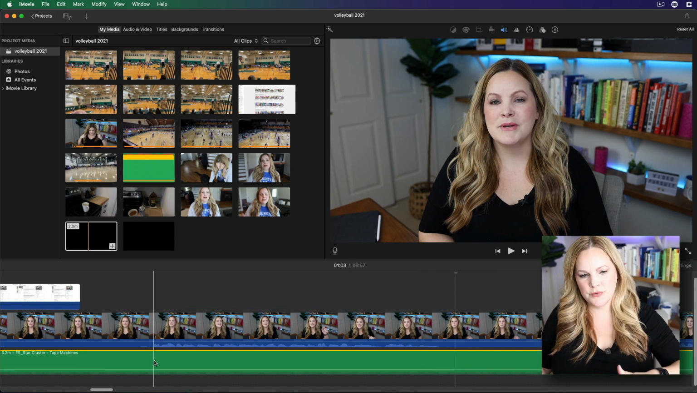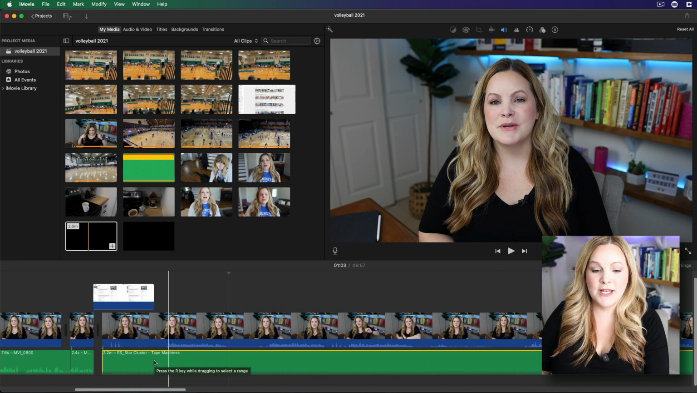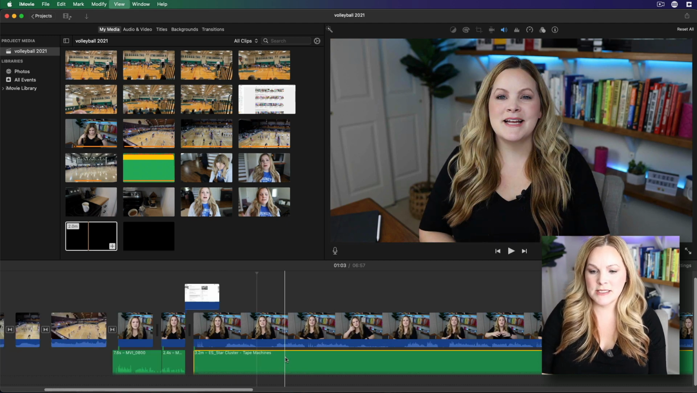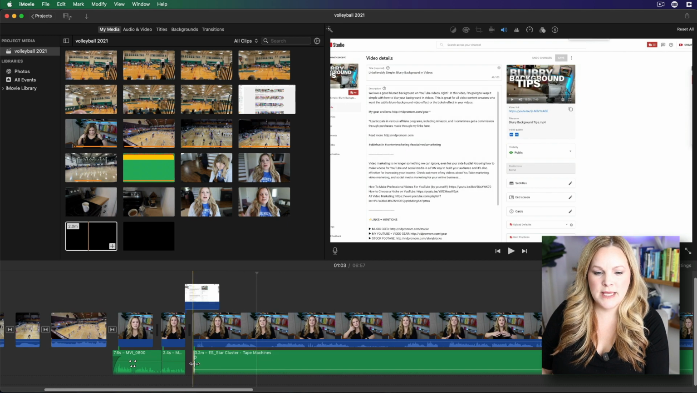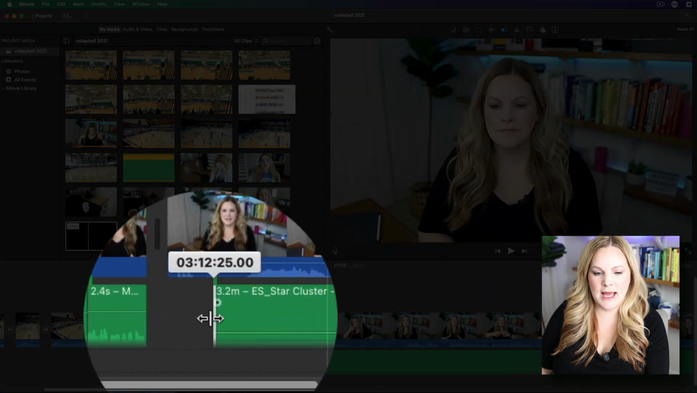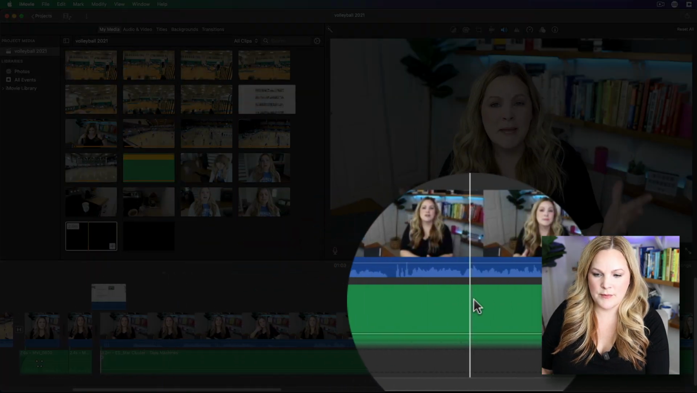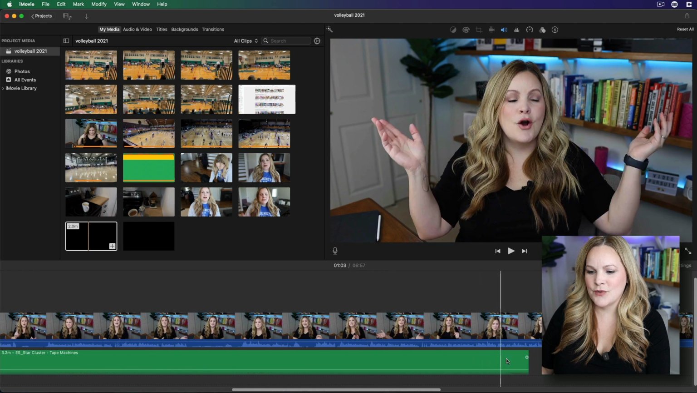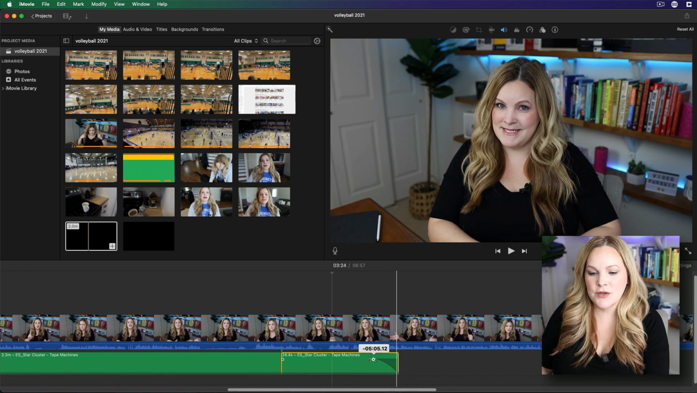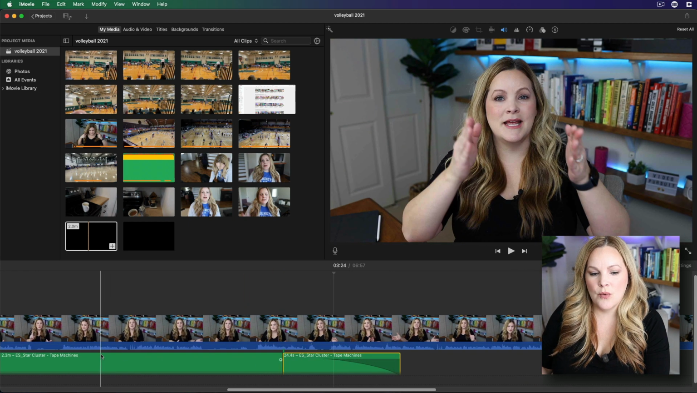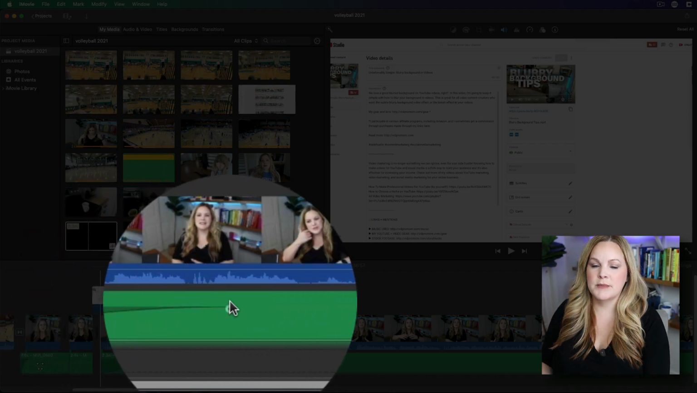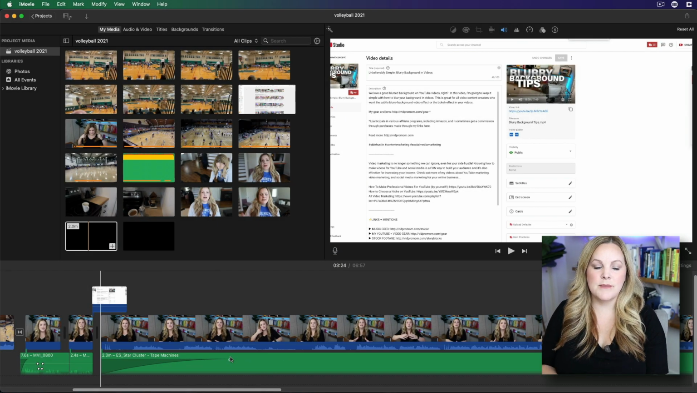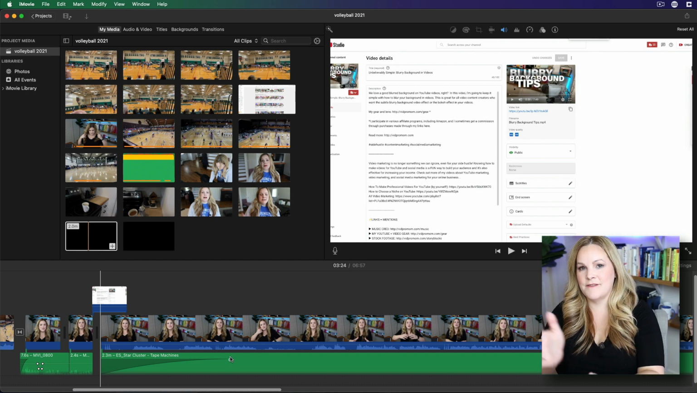So always make sure you lower that background music down, and then you can edit your background music just like you would your regular clips. So you can trim the end or the beginning, and you can also fade out or fade in your background music track as well, which I highly recommend at least doing a fade in and a fade out.